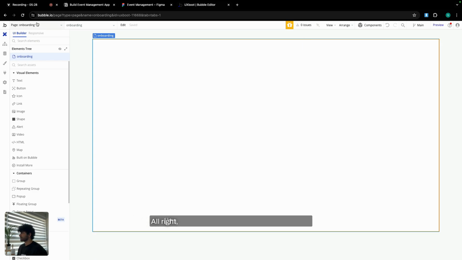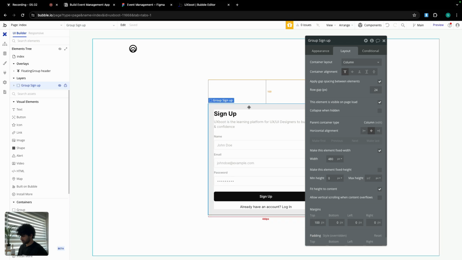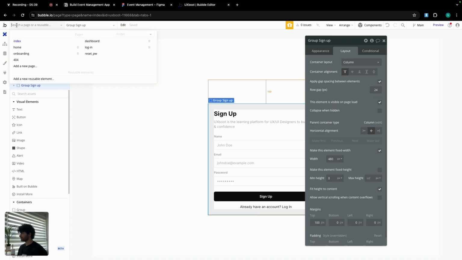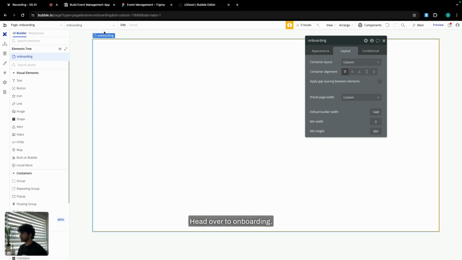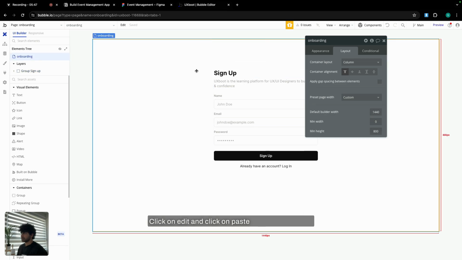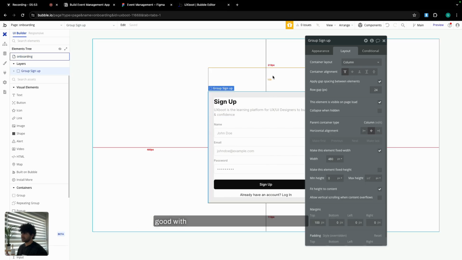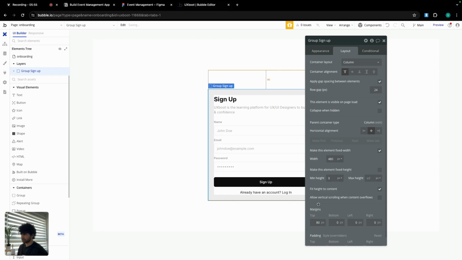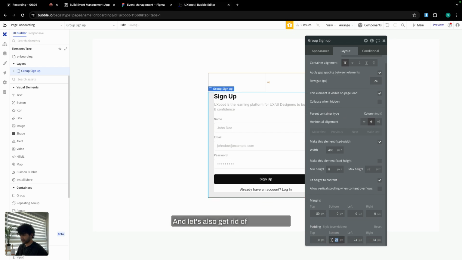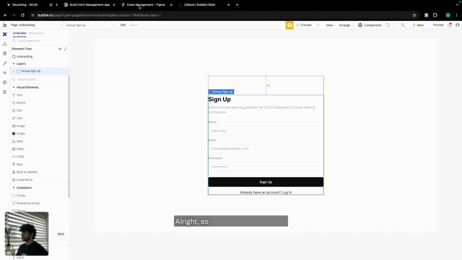All right. I'm just going to copy this group sign up. Click on edit. Click on copy. Head over to onboarding. Make sure you click on onboarding page, click on edit, and click on paste. On the onboarding, change the container alignment to be centered. And actually, let's make top margin as 80. All right. And let's also get rid of the padding. All right. So let's see the Figma files.